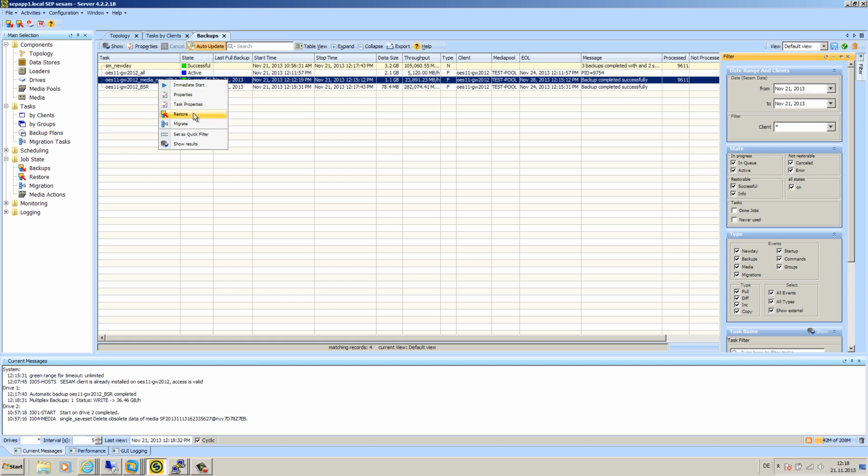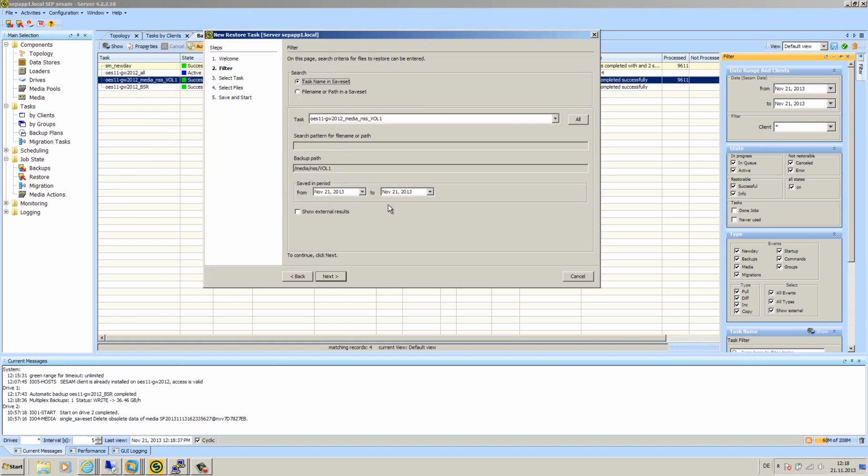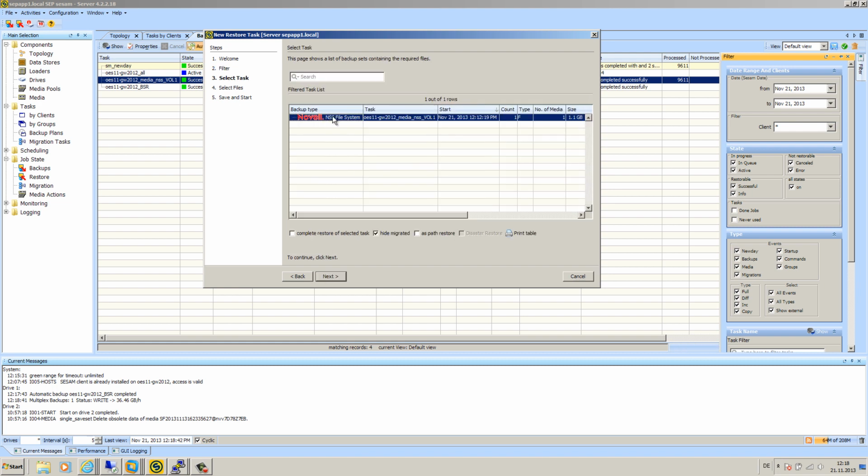Right click, restore, and then it gives you the possibility to change the save period again. Select the latest backup. Here you can say do a complete restore. This is in case you have to do a bare metal recovery or you lost one of your volumes. Then you recreate the volume very quickly and do the complete restore of this task. Okay, we will do a single item recovery.